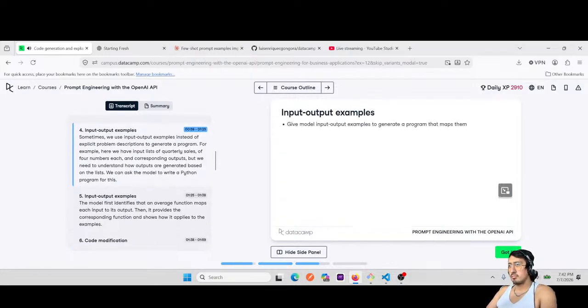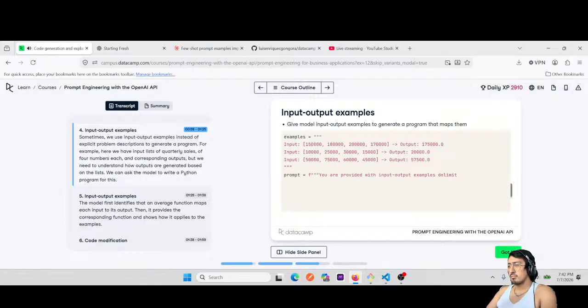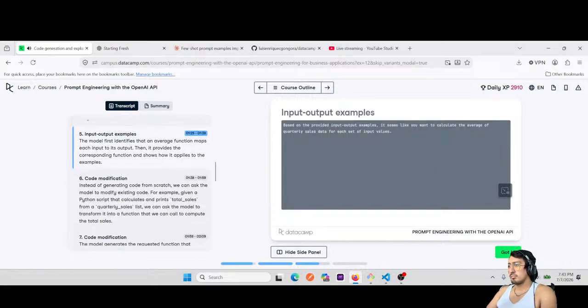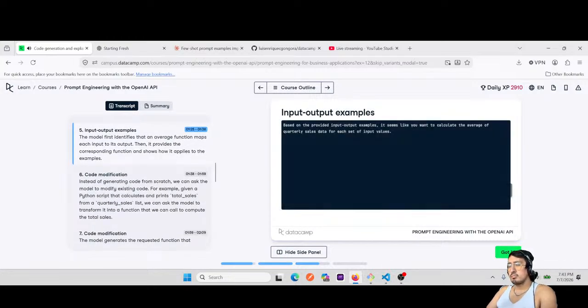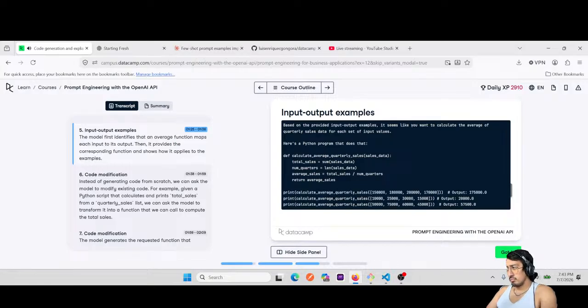Sometimes we use input-output examples instead of explicit problem descriptions to generate a program. For example, here we have input lists of quarterly sales of 4 numbers each and corresponding outputs, but we need to understand how outputs are generated based on the lists. We can ask the model to write a Python program for this. The model first identifies that an average function maps each input to its output. Then it provides the corresponding function and shows how it applies to the examples.